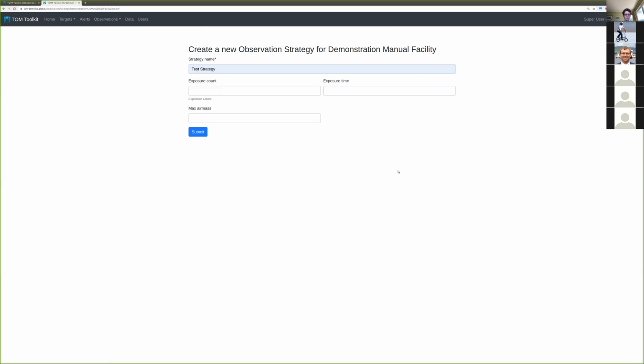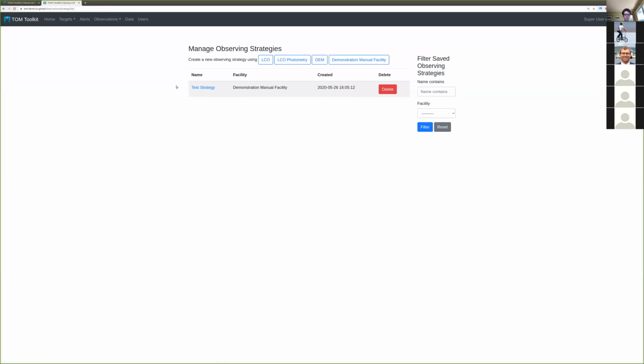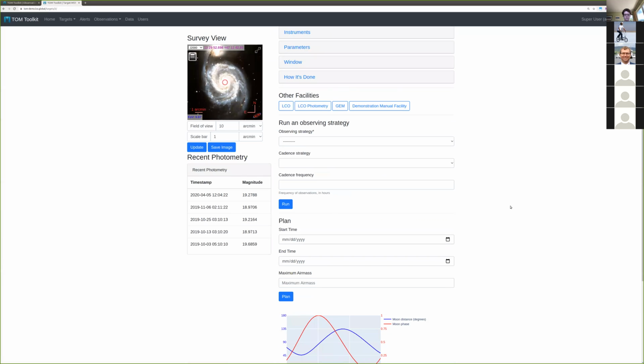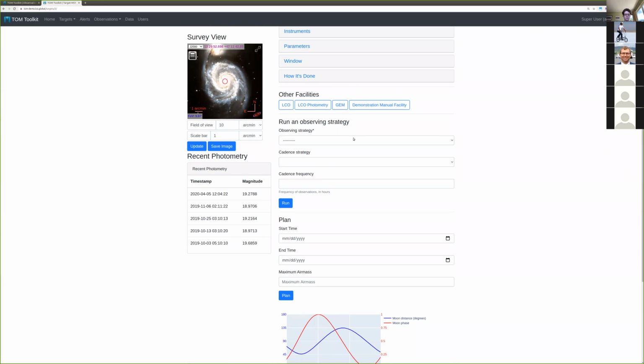It wouldn't make sense to include start and end within this observing strategy, because that's going to change. Ditto for annotations, you don't really want to pre-fill that. But if you know that you're going to be making a number of observations that roughly have the same observation parameters, you can create an observing strategy and then leverage that when you're creating an observation. So if I go back to my target, I can run an observing strategy. I believe we did talk about the cadence stuff previously, so I'm not going to address that right now.